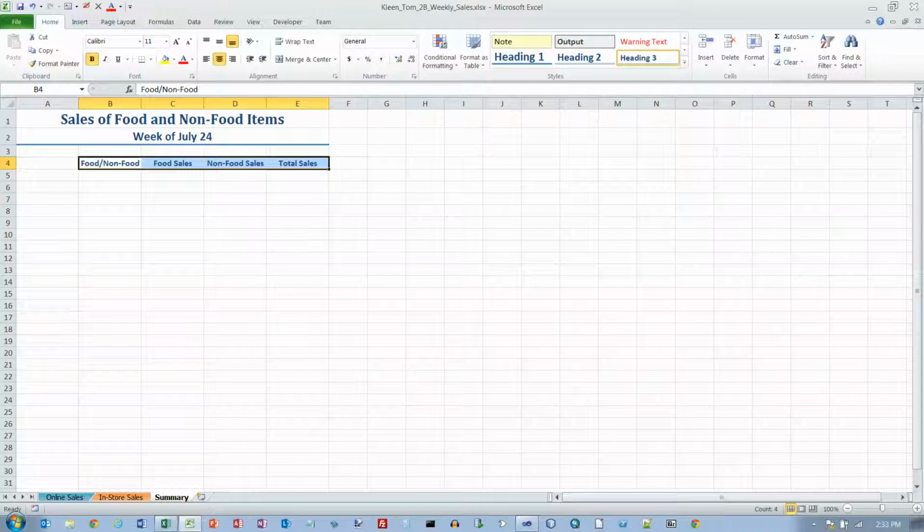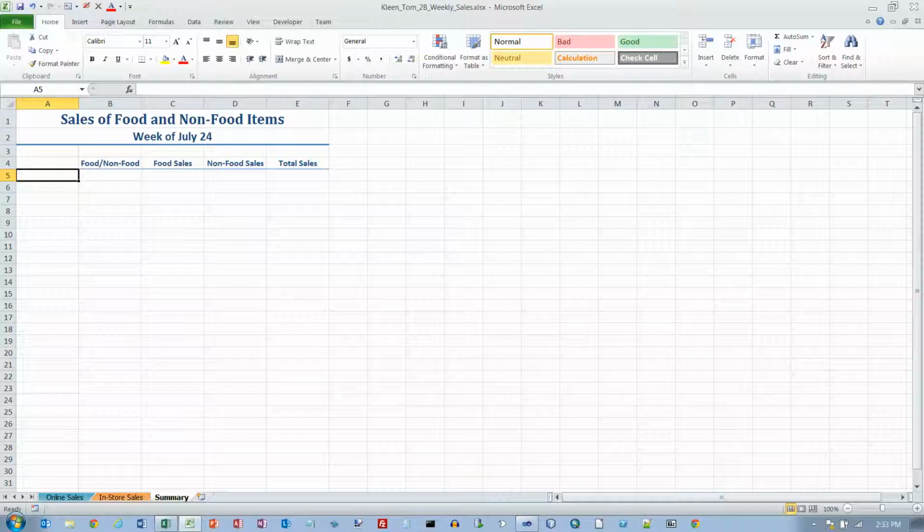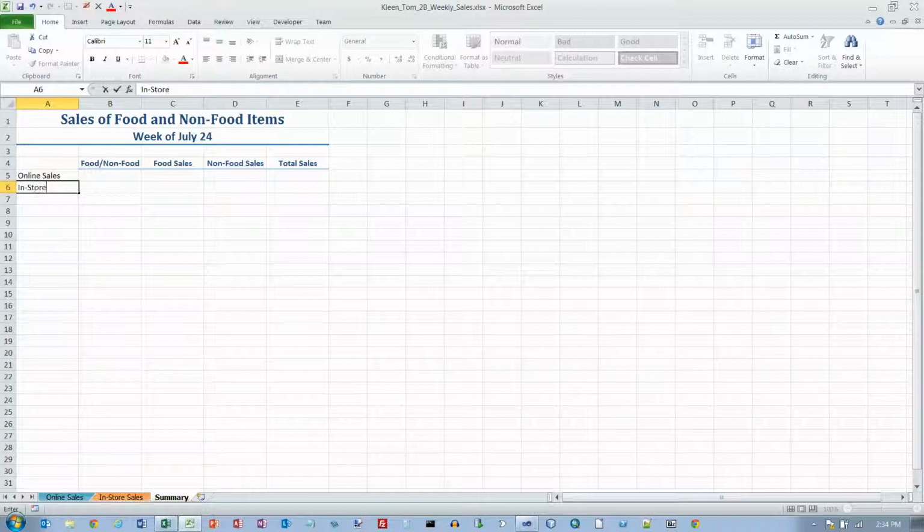To form the row titles, type Online Sales in A5, and in A6, type InStore Sales. And your screen should now look like the bottom of page 343. And now we're going to page 344.